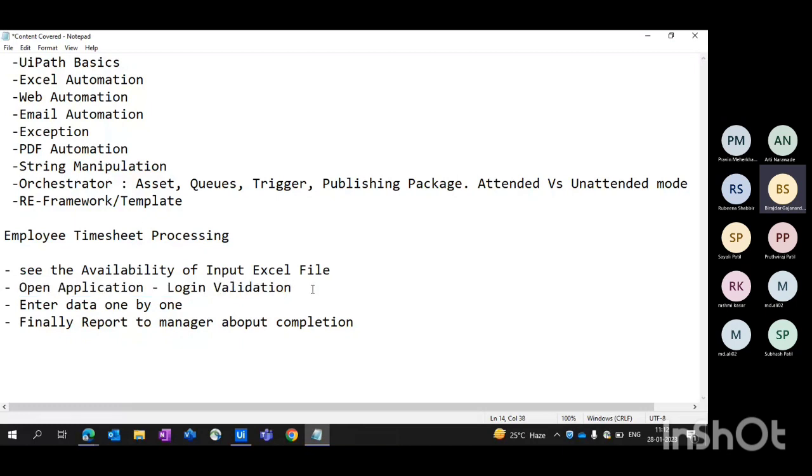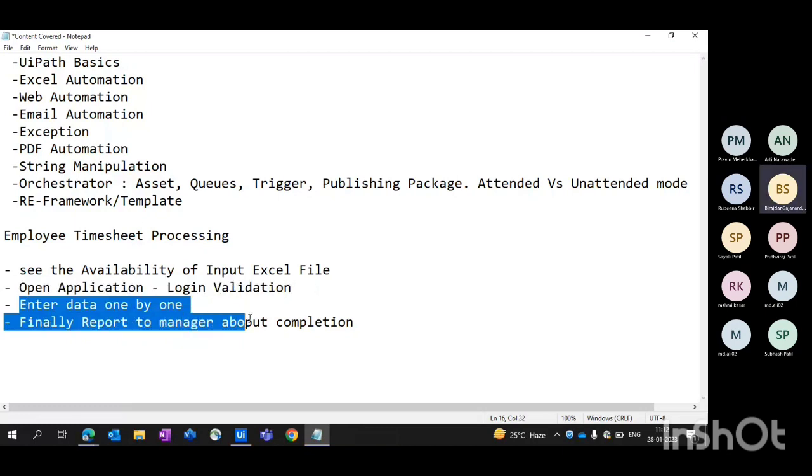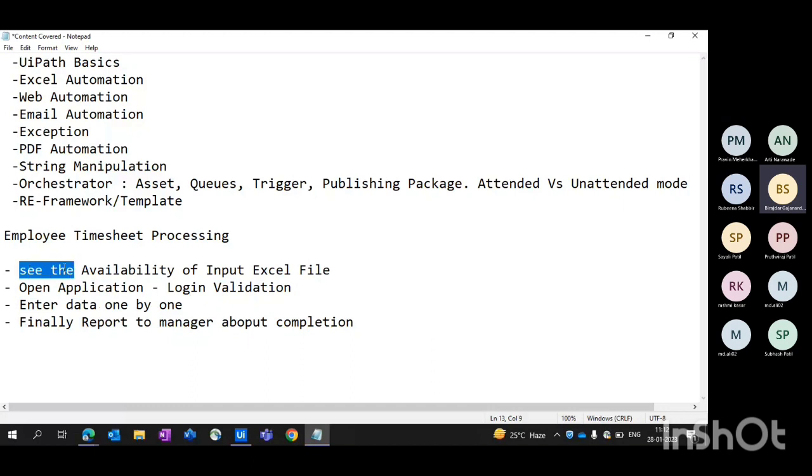Okay, assume this is a positive scenario. Application opened, login successful, then the window opened. Then what to do? From the Excel, there are 100 records. One by one I have to fetch each record and enter the data in the application. While entering the data you may face challenges. There could be chances that employee data is incomplete. Name and vendor name are there, date is also there, but hours is zero or missing. Out of 100 records, there could be 5 to 10 records with a data issue. Do you agree with me? Yes.